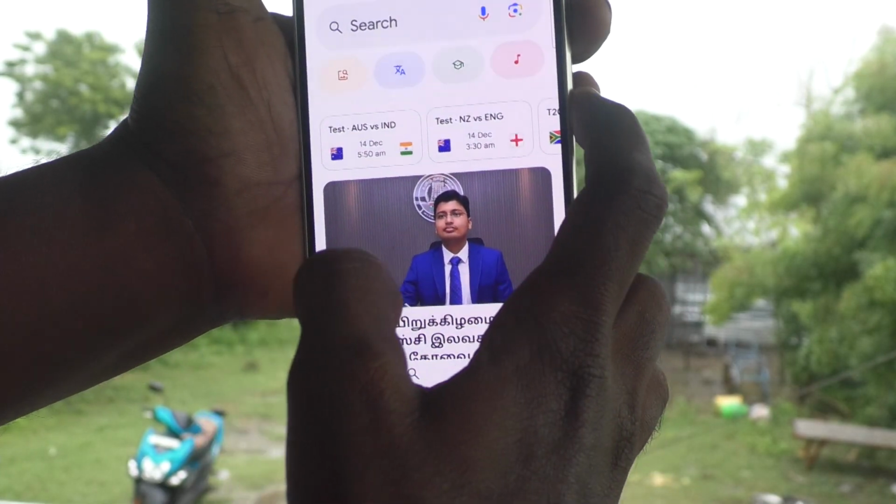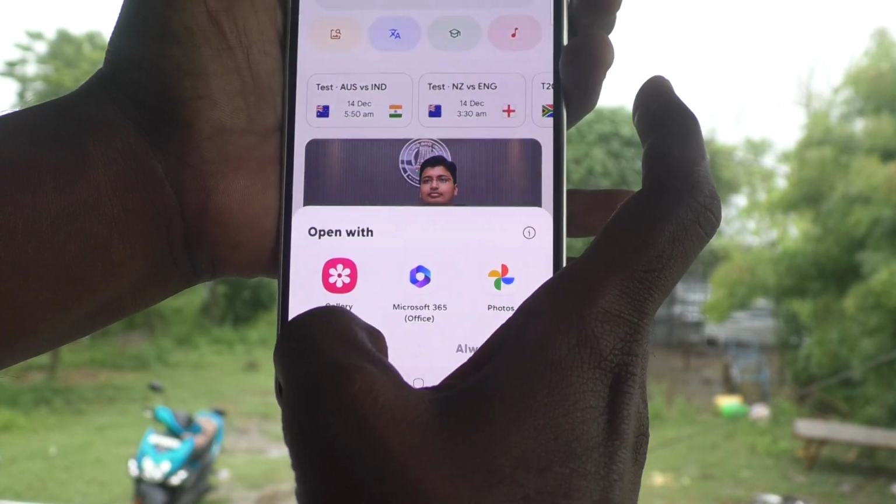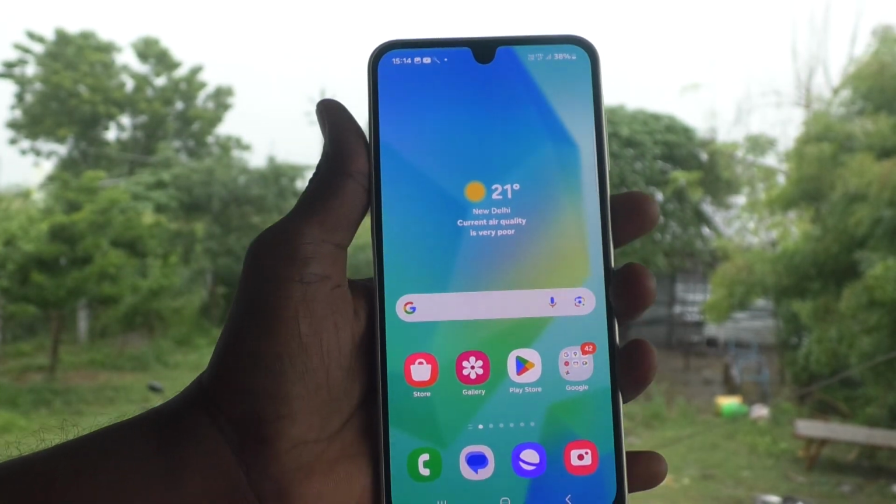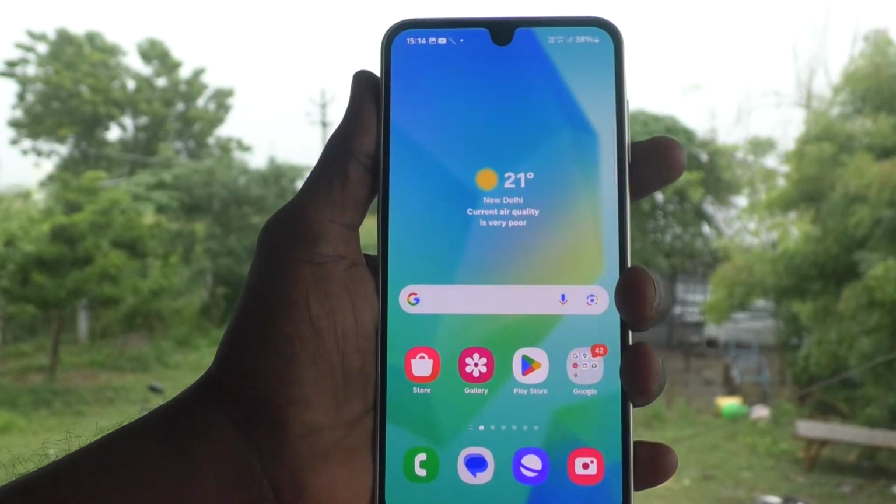Wow, it's not working. Okay, you will see long screenshot separately. Now you have taken screenshot using power button and volume down button.